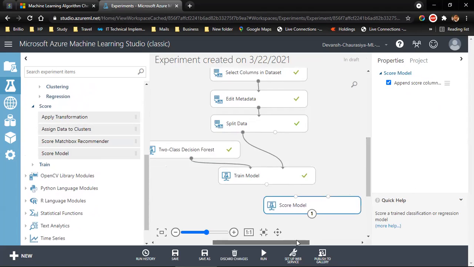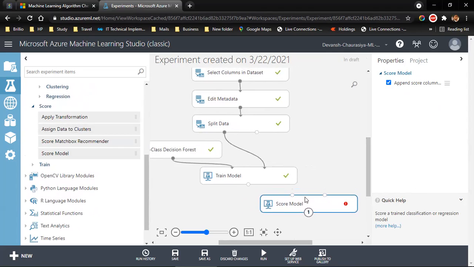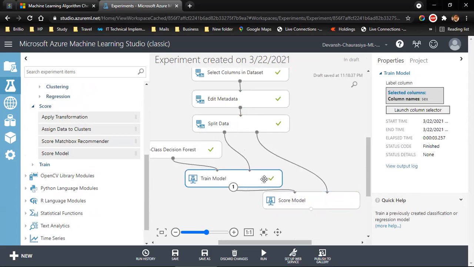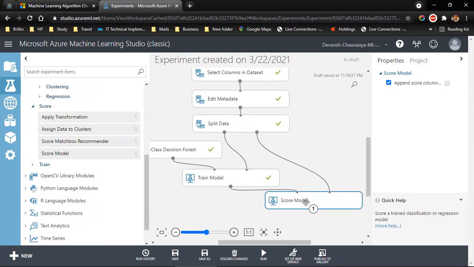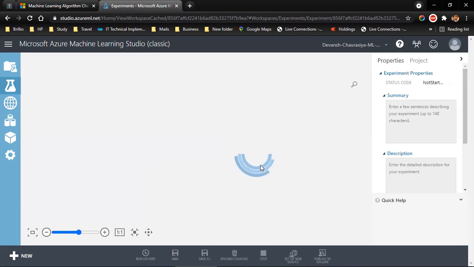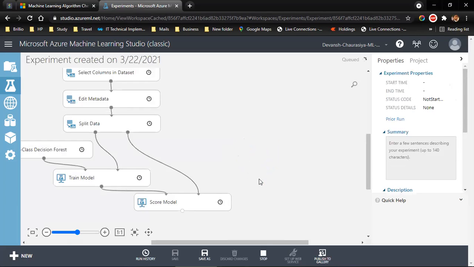Now for scoring the model, what we have to understand is one flow will be from the train model. How we are scoring? We are scoring using the data on which we have to test, isn't it? So this is score model, and let me run all. Just select run selected because it takes some time, but as the data is very small, it doesn't make much of difference.